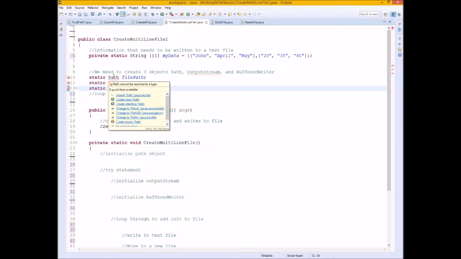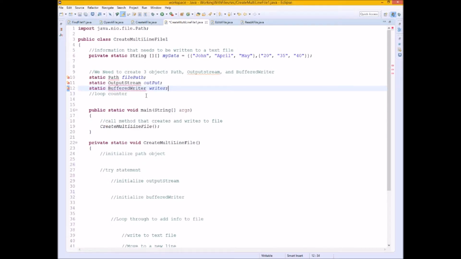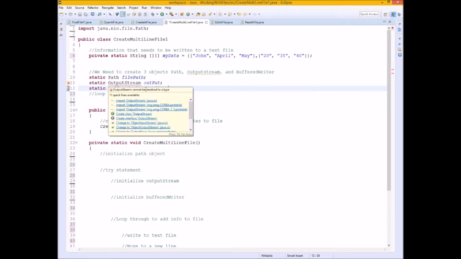Okay. So let's go back and take care of all these error messages that we're receiving. So first thing we're going to do here is import java.nio.file. So I'll hit the import right here. And if we see up here, it imports it. Next thing is the OutputStream. So let me go here, import this as well.